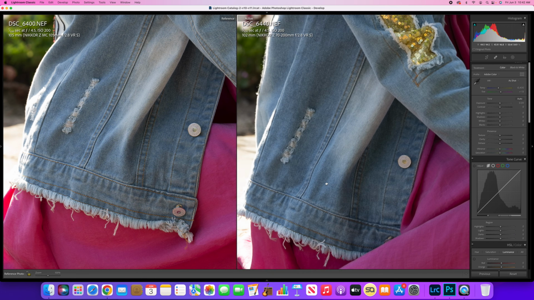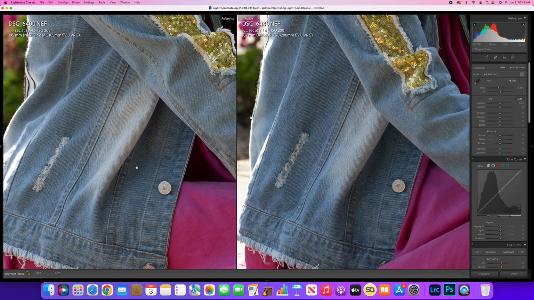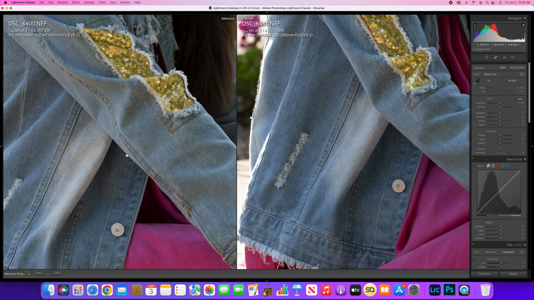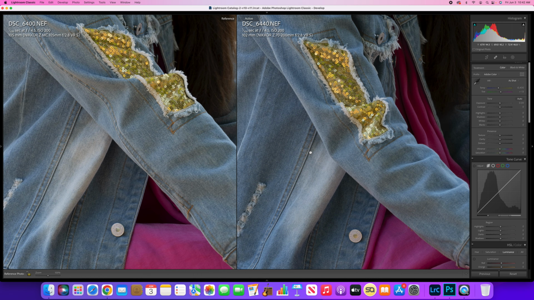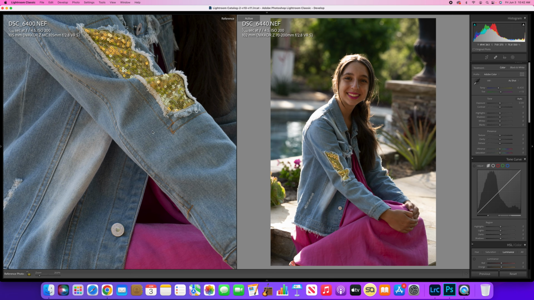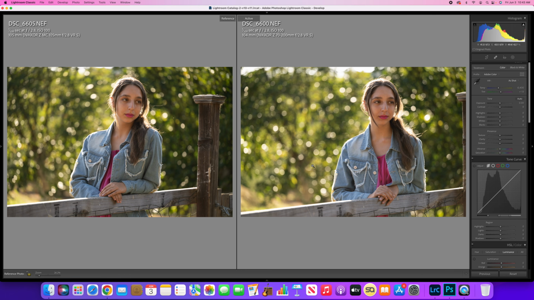I'm liking these results, guys. What do you guys think? It's detailed, it's sharp. The colors are very, very similar. Do you see any difference in colors? I do not. They're close. Next example here, wide open, 2.8, shot with the same camera settings.